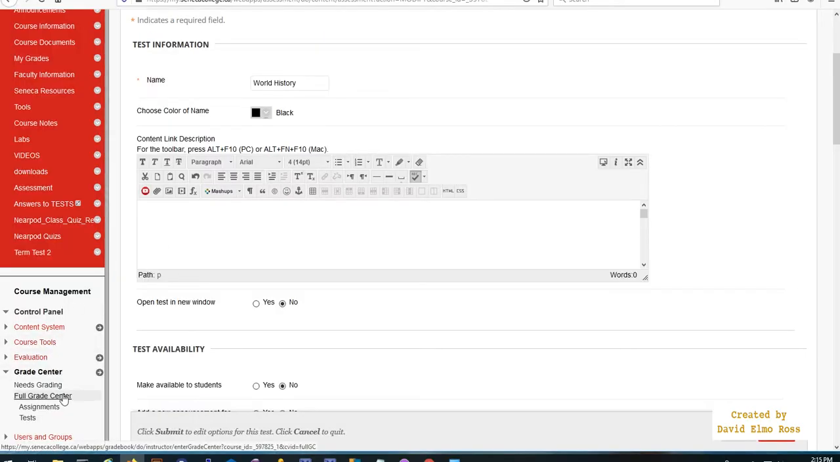Now if you were to check the full grade center, you're going to see that there's a new column in there called World History. And as soon as the students do their test, their marks for that test will be in that column in the full grade center. So it does all the marking for you.